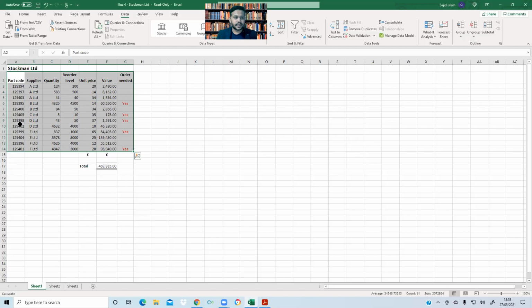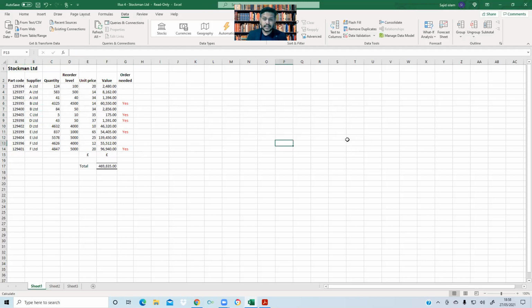So you can see we have A first, then B, then C, then D, then E, then F. This sorting and the filter are quite connected, and when you do sort, at the same time sometimes we need to do the filter as well. So filter means from the whole range of data, whatever we are looking for, we can find it.